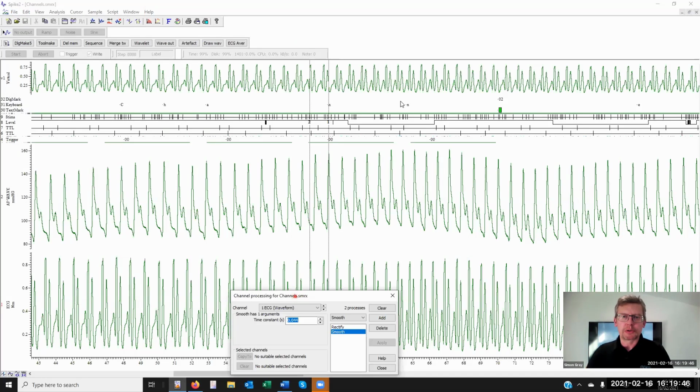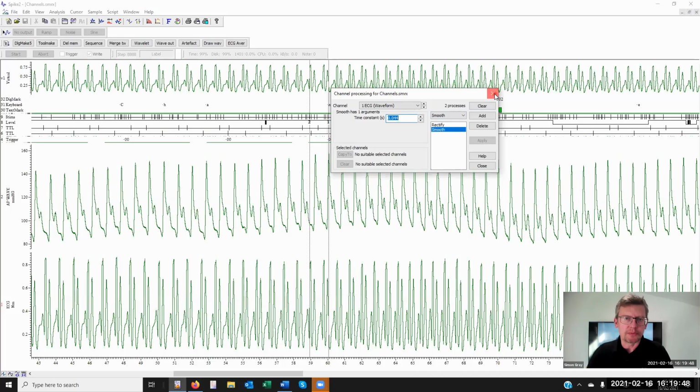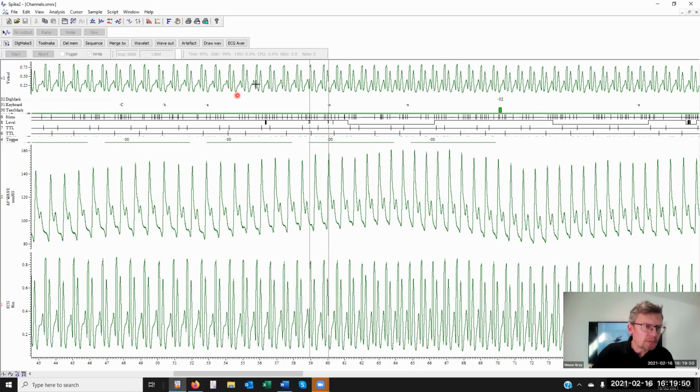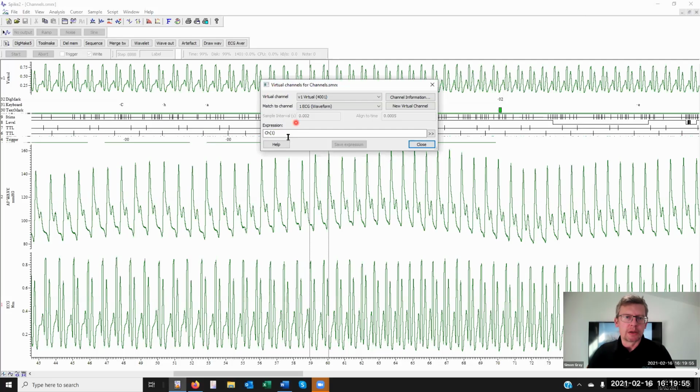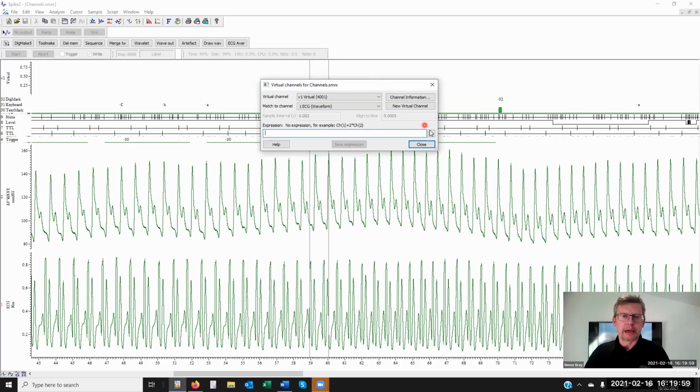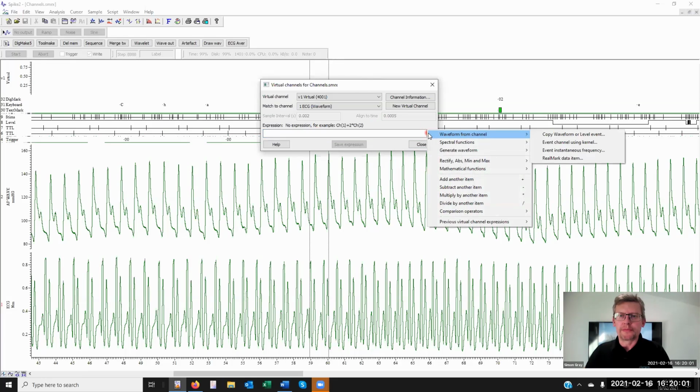Right, so what else can we do with the virtual channels? Let's go back to edit the channel expression here. So we'll take out channel 1, and we'll now look at waveform from channel.